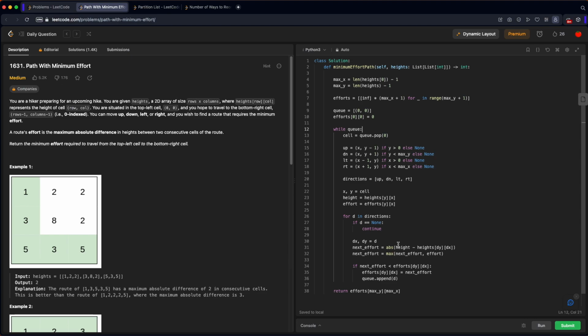Now that we have our maximum effort, our next effort, if that next effort happens to be less than what we currently have as our best effort to get to this next cell, well, then we can replace that. We have a new, better way to get to this cell. So we'll replace that effort with our new next effort, and then we'll have to put that cell back onto our queue, because now that we've changed the value there, it might affect the surrounding cells. So we put that back into the queue and we'll evaluate it again. And then at the very end, we should have our answer at the very last cell here.